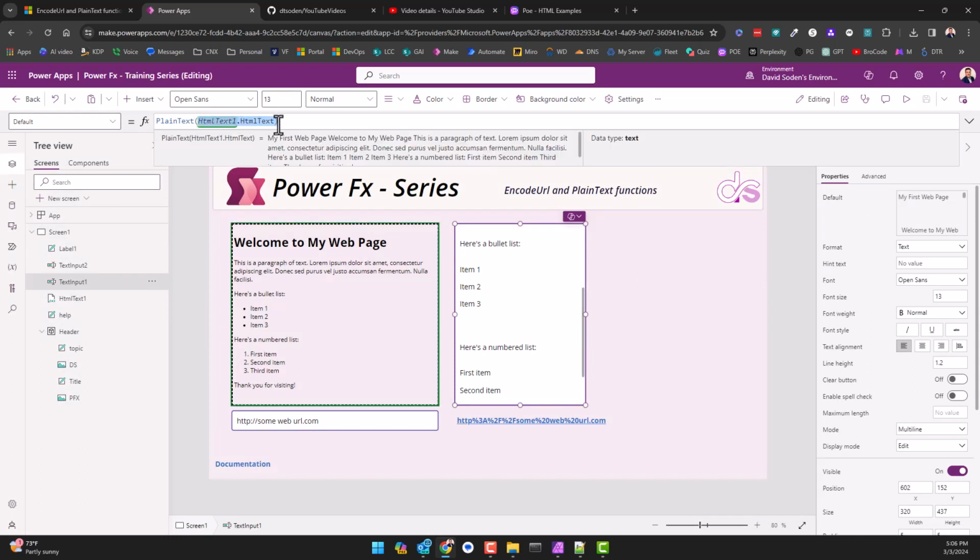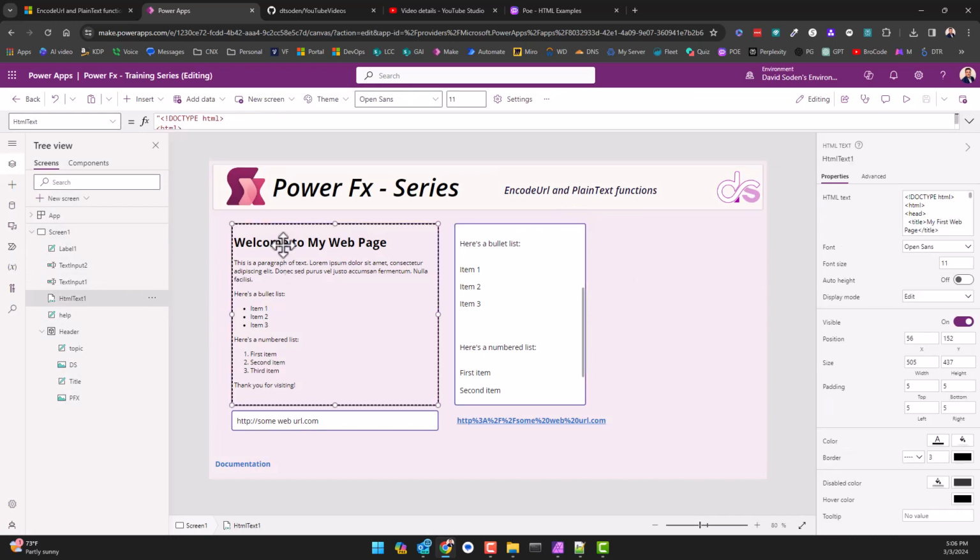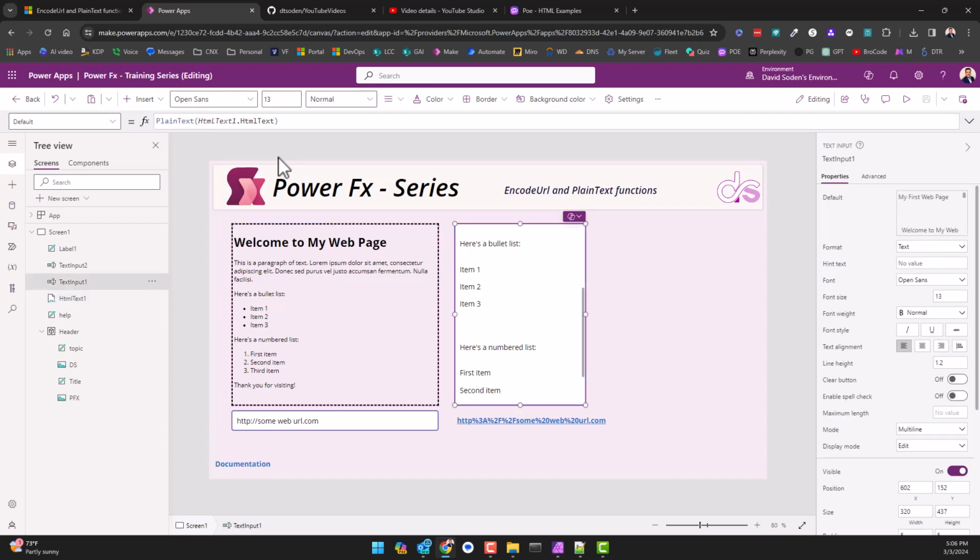Now, I could have done this by simply pasting in the HTML directly into here, but I wanted to show you that you could also use it as a reference.